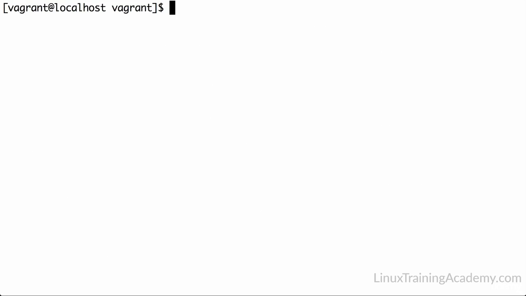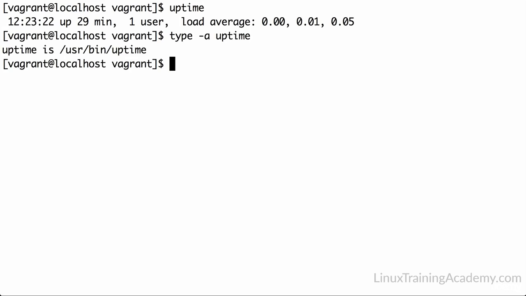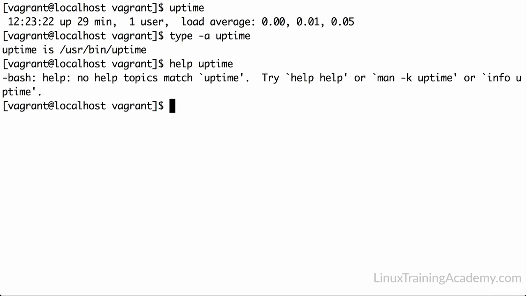Let's look at an example of a command that is not a shell built-in. One command that comes to mind is uptime. Uptime just displays how long the system that you're logged into has been up. We'll do type -a and pass in uptime to that. And it says uptime is actually /usr/bin/uptime. That's what gets executed when you run uptime. So if you run help uptime, you're not going to get any help because it's not a shell built-in.